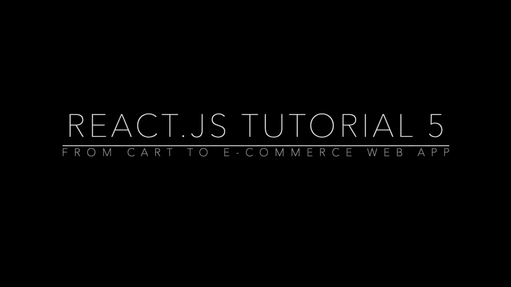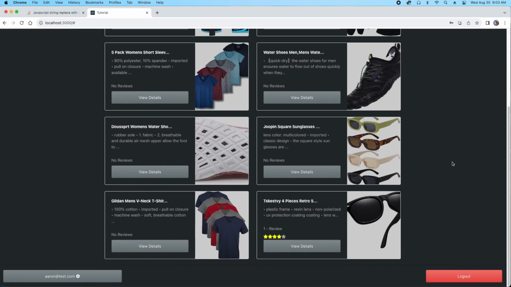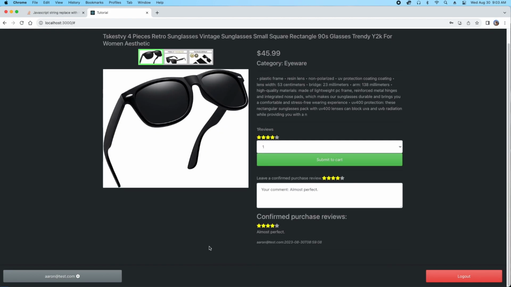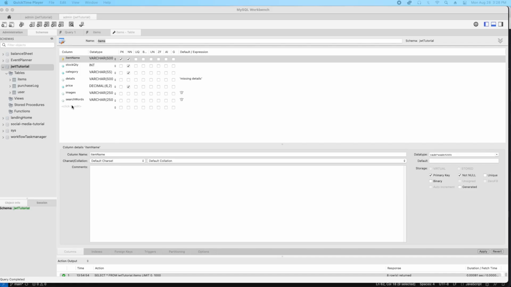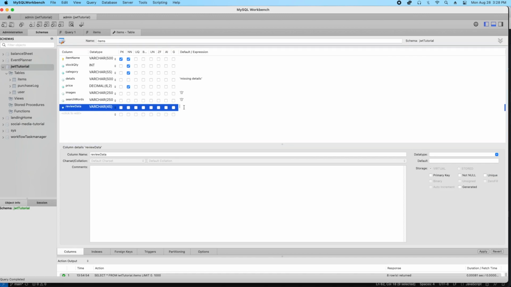Welcome back to the fifth installment of Cart to e-comm, and here is the result of our review API we'll be working with this time. As you can see, you're able to leave reviews, and we'll go ahead and get this going by updating our database. Within the items table, I'm actually going to have some review information, not all of it, but the things you want to show up on the shop page.